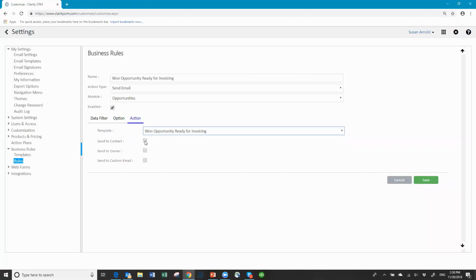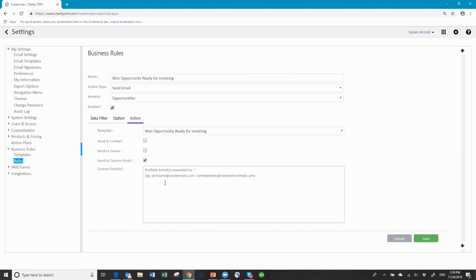But that shows you that you could create a business rule that when you do something in the opportunity, it triggers an email to be sent to the contact person automatically. You can send it to the owner of the record, okay? Or you can send it to a custom email. So in this case, your custom email would be your billing department person. So I'm going to put my email here. And you can put multiple emails in here.